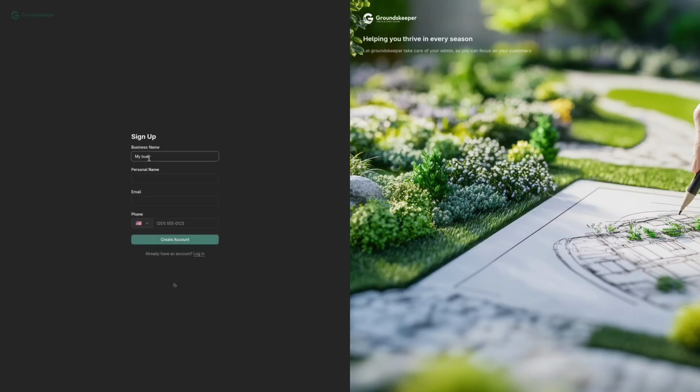This is a quick overview of the Groundskeeper system when you're signing up for the first time. First, you've got to put in some of your details and then create an account. You're going to get an email with a verification code, so check your email, maybe the spam box as well, and then put in the verification code over here.